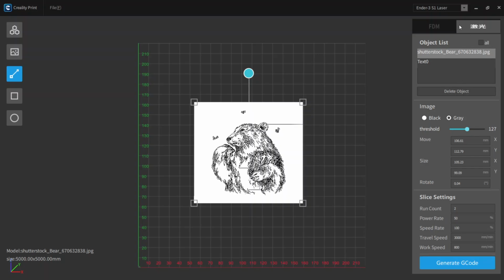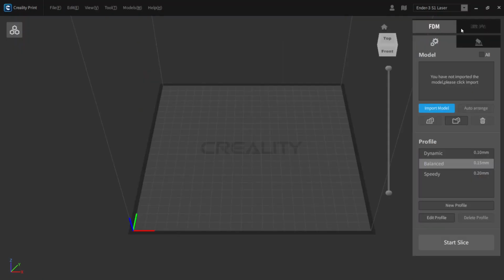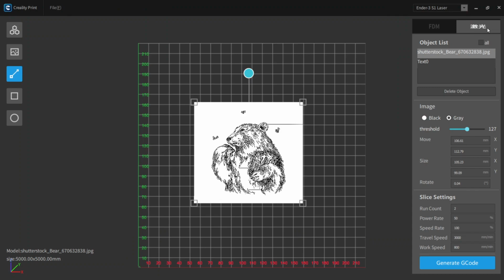It's super important here that you see two features, one that says FDM, and here it's supposed to say, I don't know, maybe in Chinese it says laser or something, but it's super important that you always go on this section if you want to use the laser feature. Okay, when you're ready, as I say, I will do black, that way I prepare it.